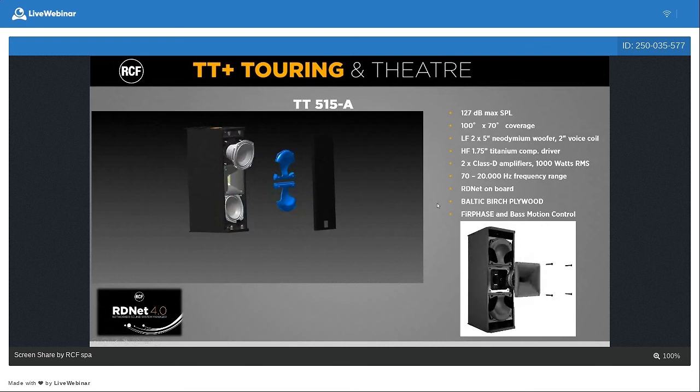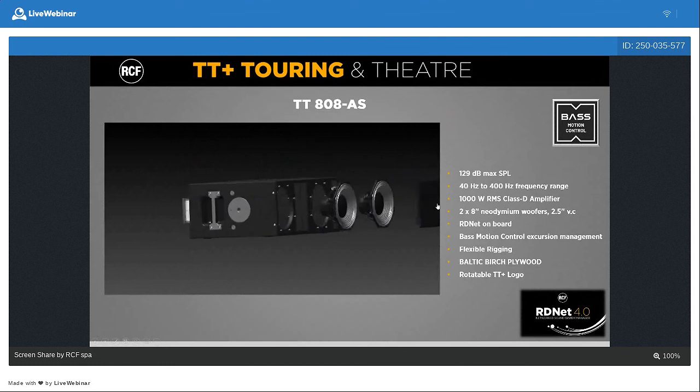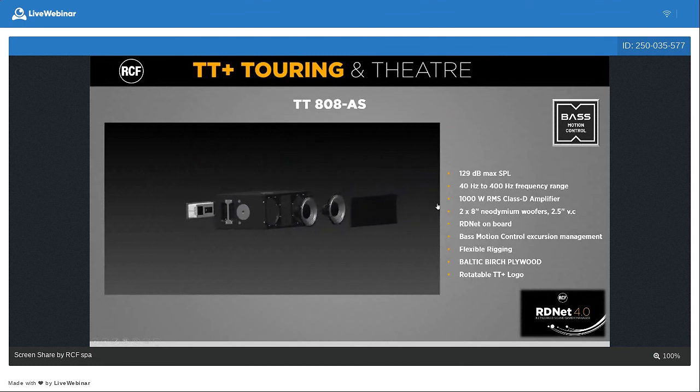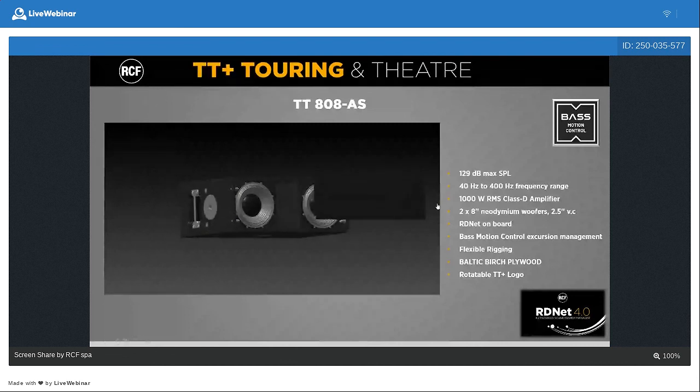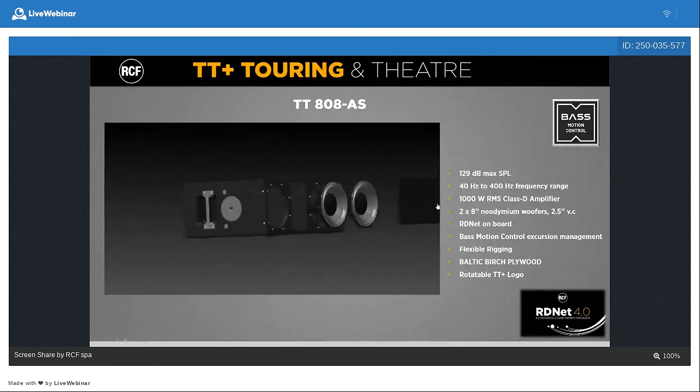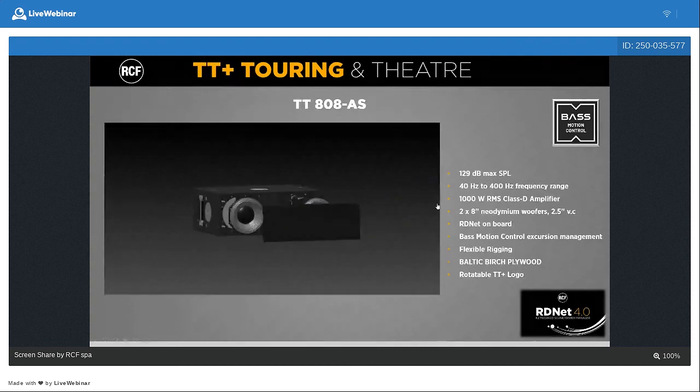There is a subwoofer, a new subwoofer, a very interesting subwoofer. I would like to underline that it is very interesting in theater applications because this is a low profile subwoofer. We have 2 8-inch neodymium woofers powered by the same amplifier. We are talking about 1000 watt RMS. Bass Motion Control and excursion management, of course, are on board. It is possible to rig this subwoofer. Of course, we are talking about a Baltic birch enclosure.